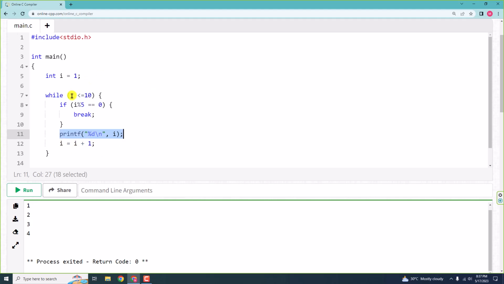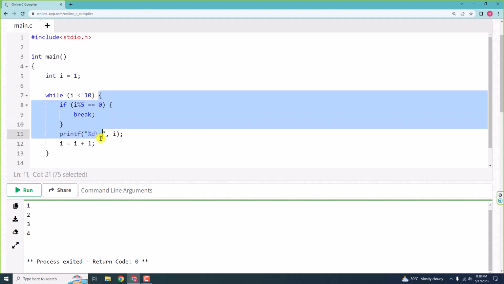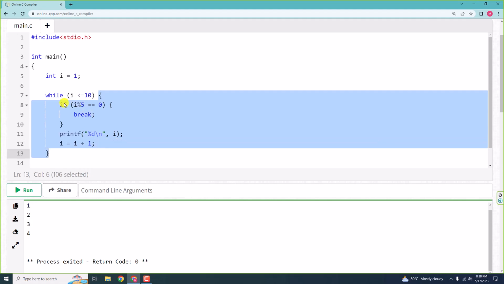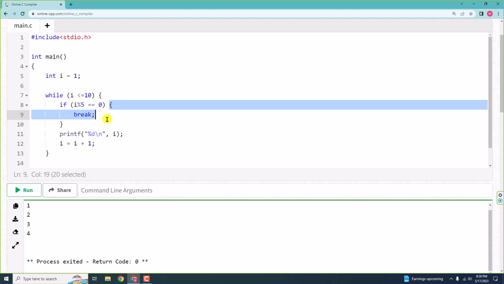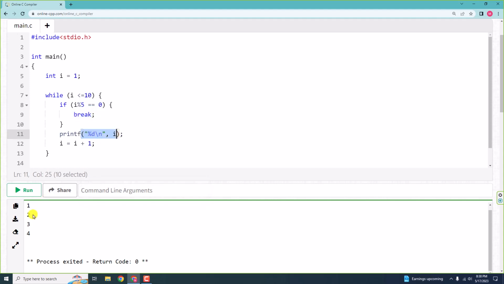Next, once again it starts from here. It checks whether 2 is less than or equal to 10. This comes out as true and so this entire thing is executed. It checks whether this is true or false. 2 divided by 5 gives a remainder and so this is false and skipped. In the next line 2 is printed out, and next it is incremented to 3. This comes out as true, this comes out as false, and here 3 is printed out.